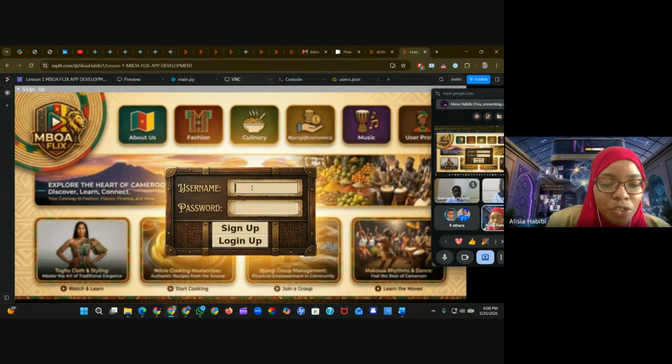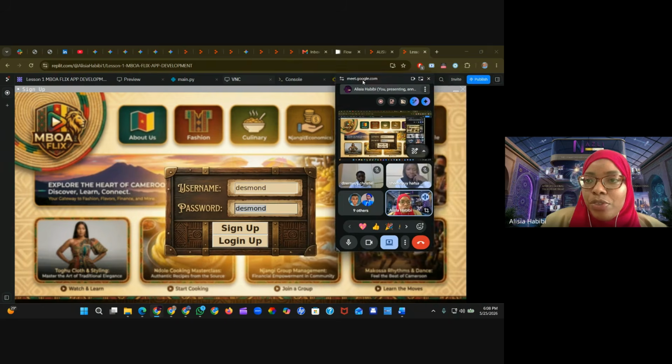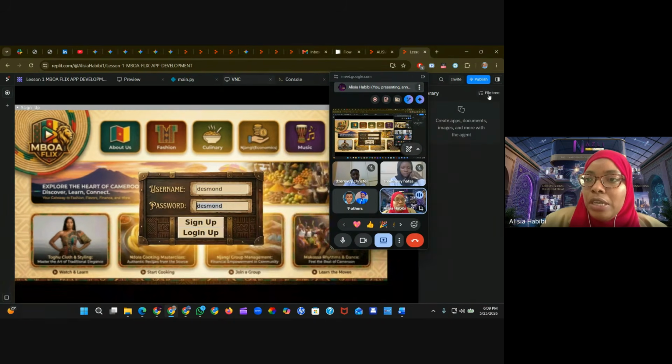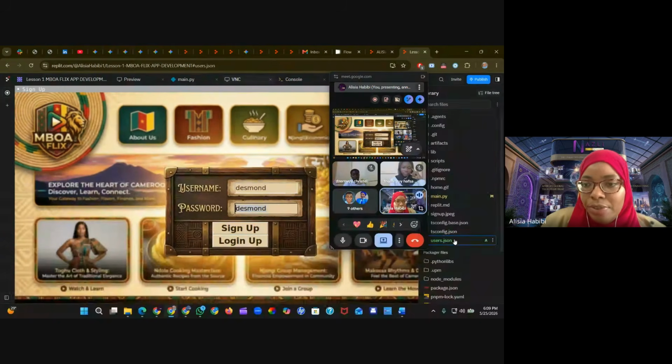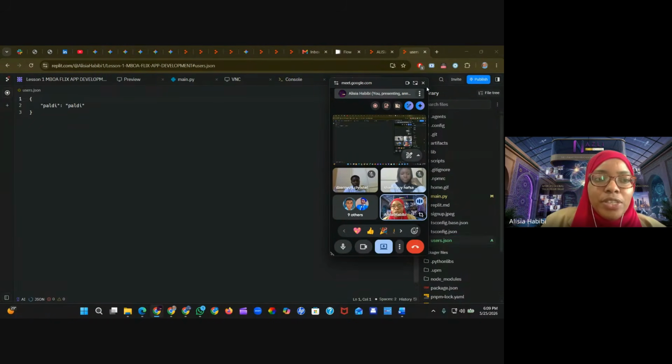I just want to remind you again that we have done this before. So Desmond, I'm going to sign up. And I didn't make the password hidden. You remember why? Because I was trying to show you something last time in terms of authentication. So I just want to go back to the JSON file so you can see what we have. This is our JSON file. This is the last sign up I have, by the way.